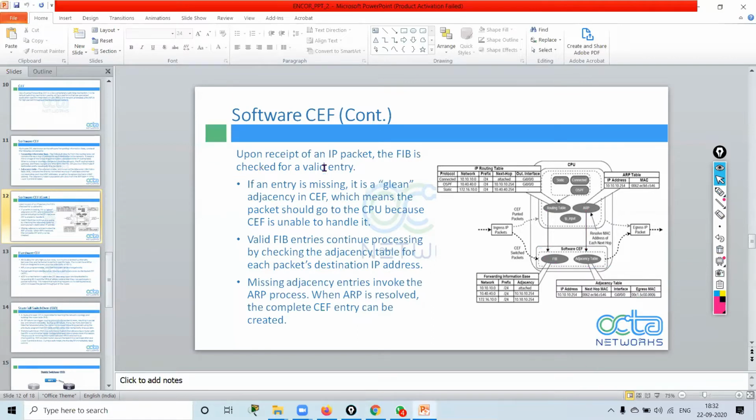Now, upon receipt of any IP packet, the FIB entry is checked for a valid entry. If the entry is missing, it's a glean adjacency in CEF, which means the packet should go to the CPU because CEF is unable to handle it. Whenever a packet comes and there is an entry missing in the table, the packet will go to the CPU.